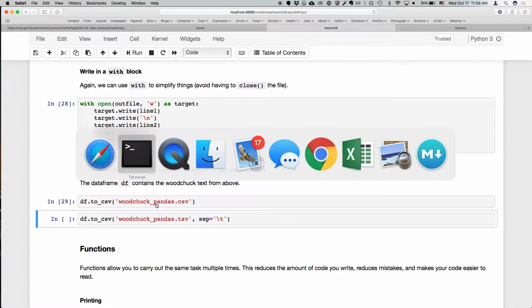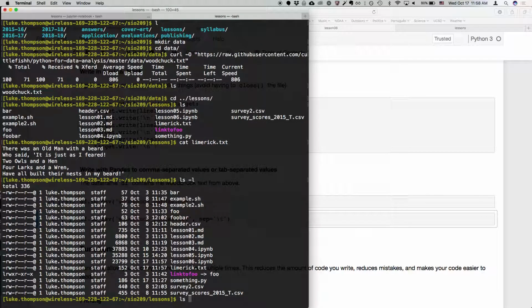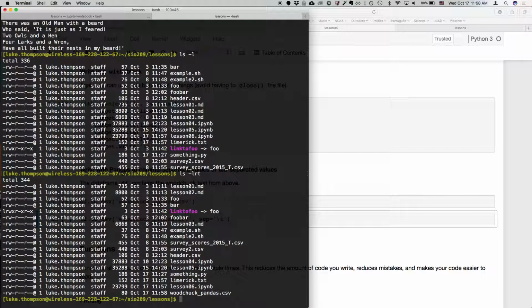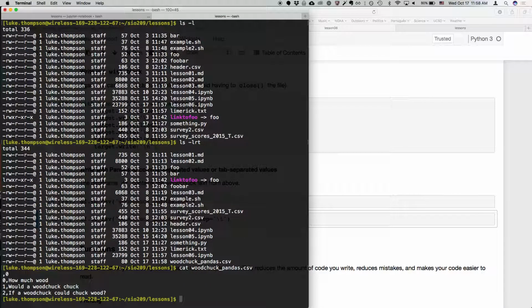We can go back, and if I do ls -lrt, that will list in long format, reverse by time. So now you can see I have this woodchuck pandas.csv. If I look at that, you can see it's now that same information, but in a tabular format, in comma separated values.